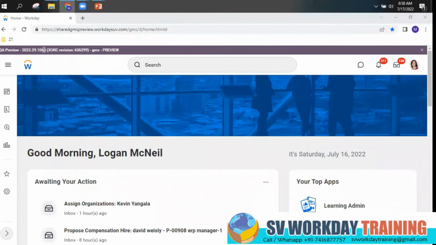The first screen which I see is a landing page. We are going to talk about that tomorrow. Today is just an overview, so I will not start anything where you get into the system or into a tenant. So this is what my tenant will look like, and we are going to have a GMS tenant as access, and I'm logged in as Logan McNeil.